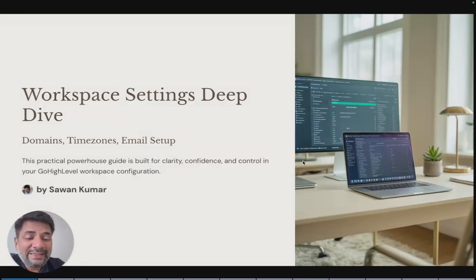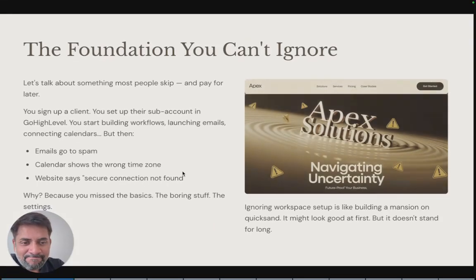Let us now do a deep dive into the workspace settings and why they are really important. Let's talk about something most people skip and pay for later.